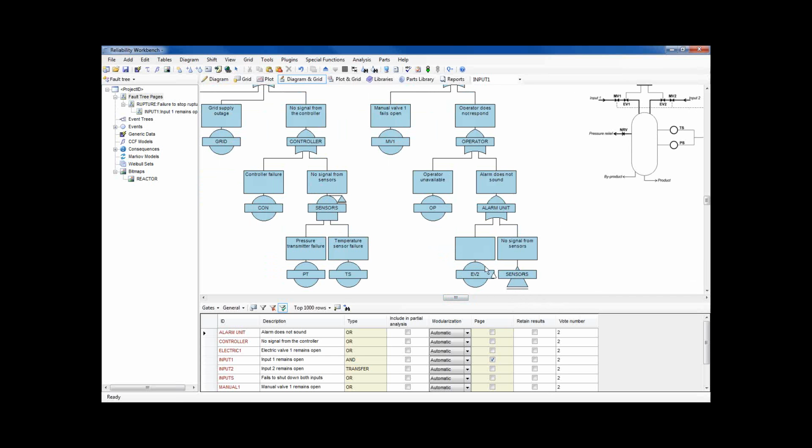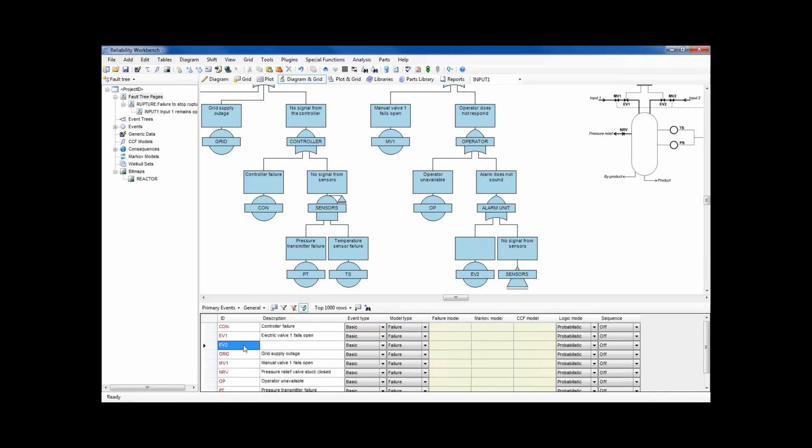You can see it's the same ID that appears in both places. That's what lets me know that's the same sensors that signal the controller as the alarm. And this is important for the calculations because if the sensors are unavailable, it affects both the electric and manual valves. And that's why I wanted to make sure I entered the same basic events, the same linked basic events in both cases. Okay, let me just do this last little bit. This needs to be named EV2. This is the alarm failure, right?